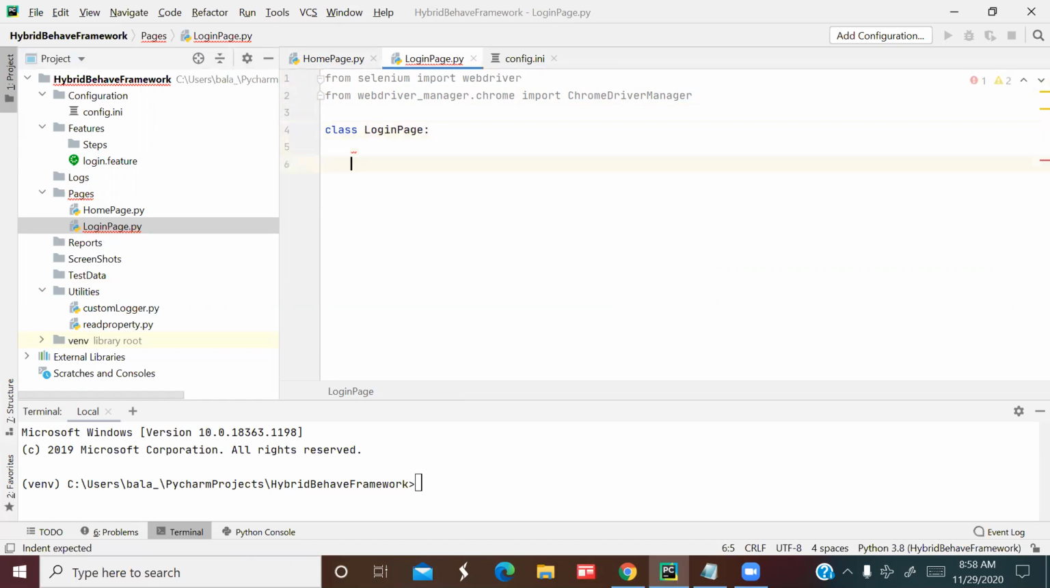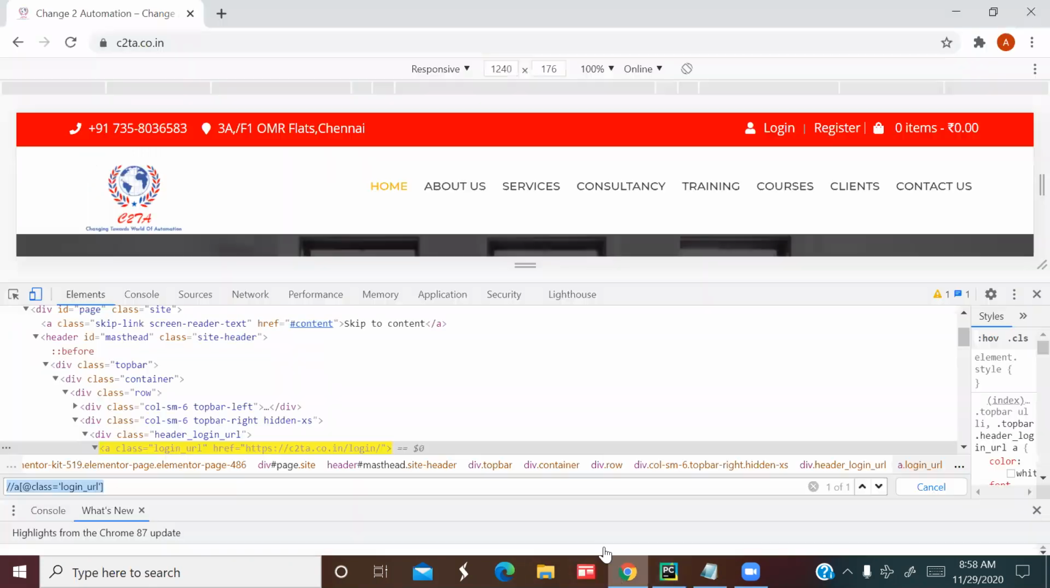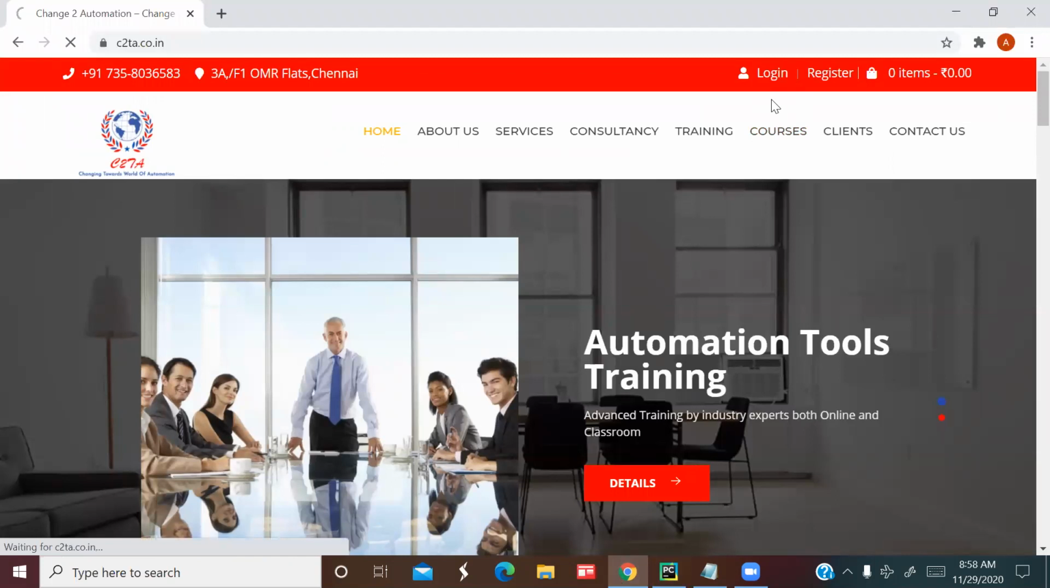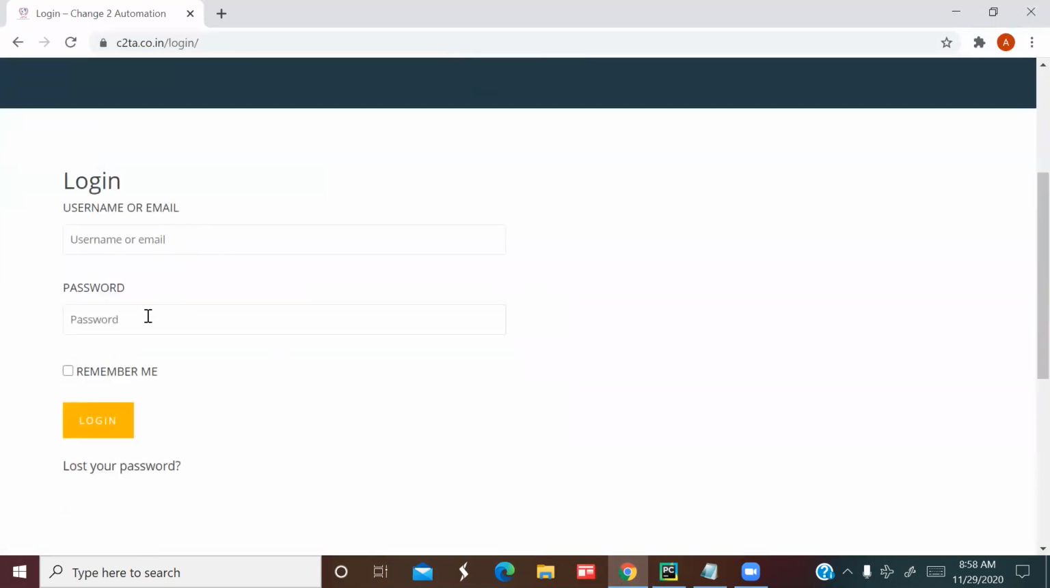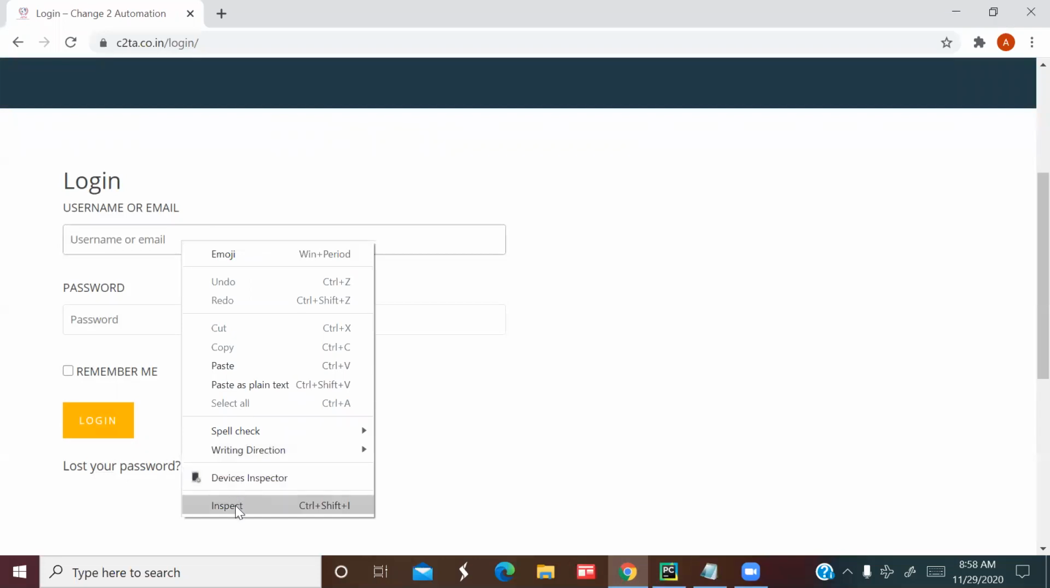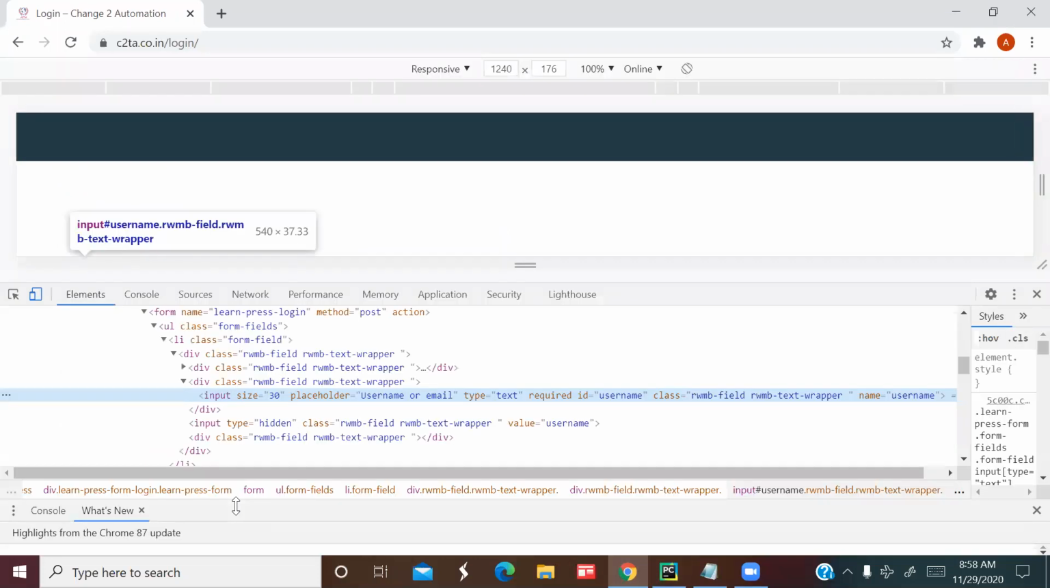Now, we want to enter the username, password, and click the login button. First is to go to the login page. Then we enter the username, password, and click the submit login button. So we want to locate the username first, then the password, and then the submit button. Okay, first we locate the username.